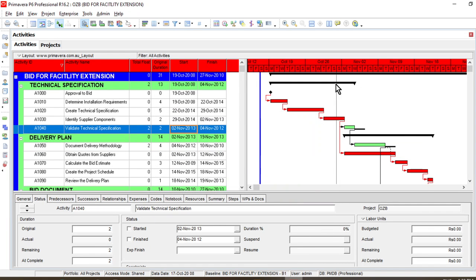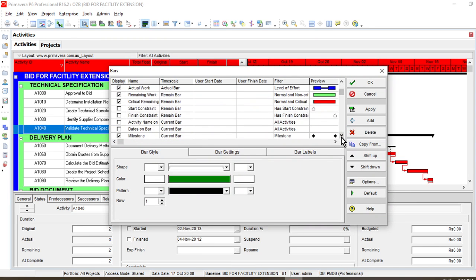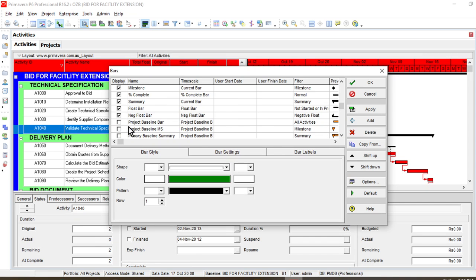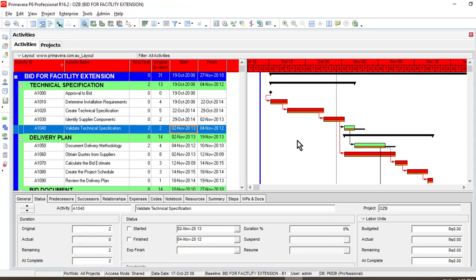In the timeline, there are no bars regarding the baseline shown yet. So just click on the bars, and here we are, project baseline bar. Just click here. Just leave it in the same color.